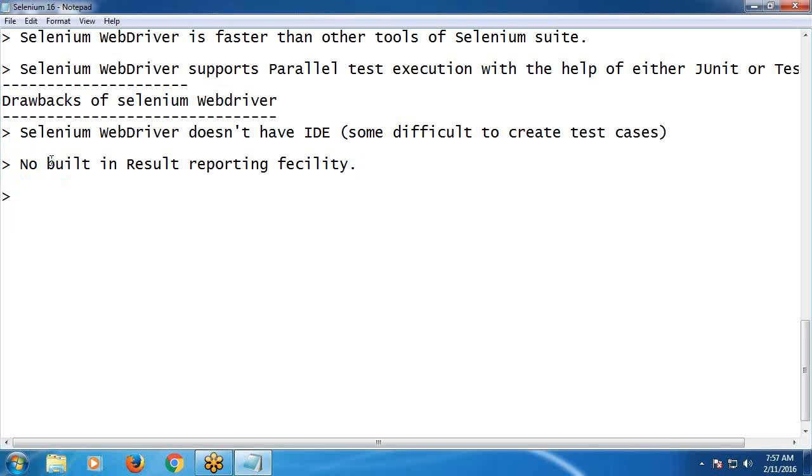It's not possible to execute tests in parallel. Parallel? It won't support parallel test execution. That is not the drawback. Suppose, for example, you take EFT. EFT supports parallel test execution? No, sir. Selenium IDE supports parallel test execution? RFT supports? No. Then it is not the drawback. If any other tools have that facility, then that is a drawback. It is not the drawback. See, most of the tools don't have parallel test execution facility.